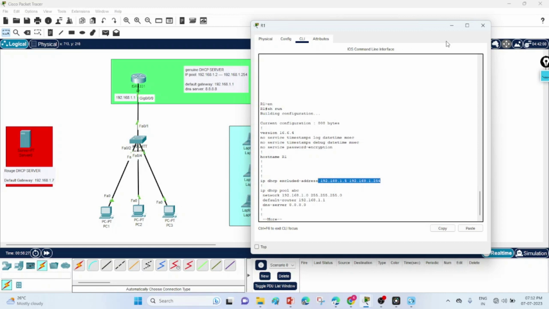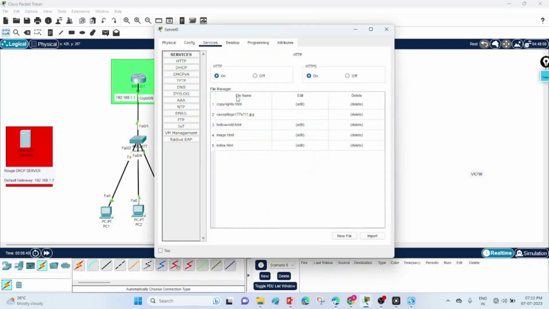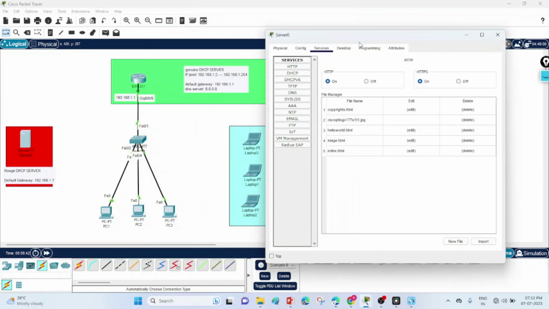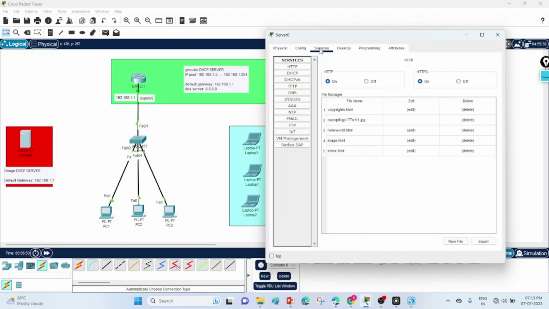That means there are no IP addresses left for the DHCP server to assign to a new host, right? So now the next step will be, we'll configure this rogue DHCP server, which will be nothing but an attacker's DHCP server. So let's say it has an IP address of 192.168.1.1 and subnet mask, and it will have a default gateway of 192.168.1.7. Now let's configure this DHCP server.